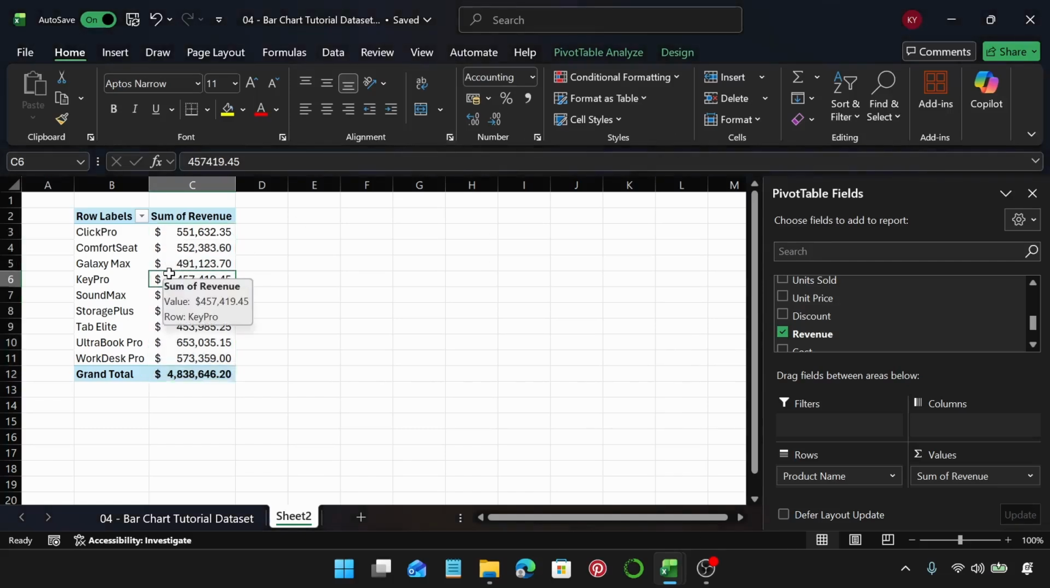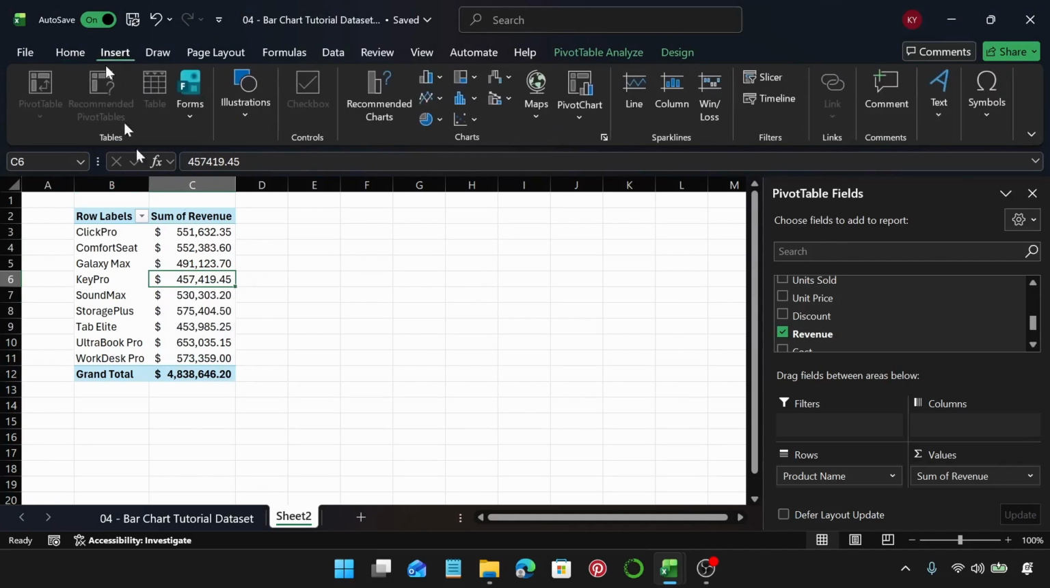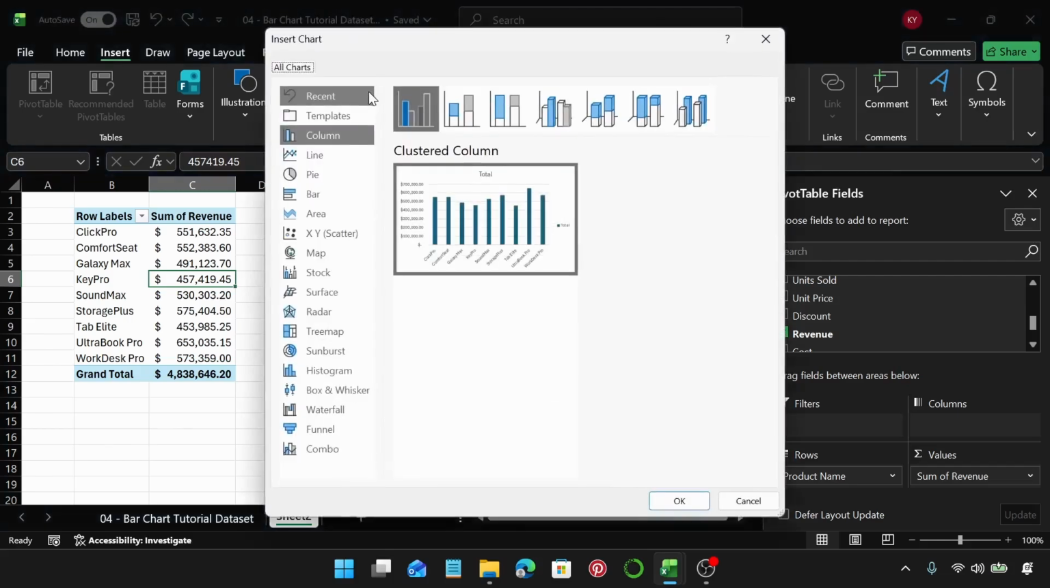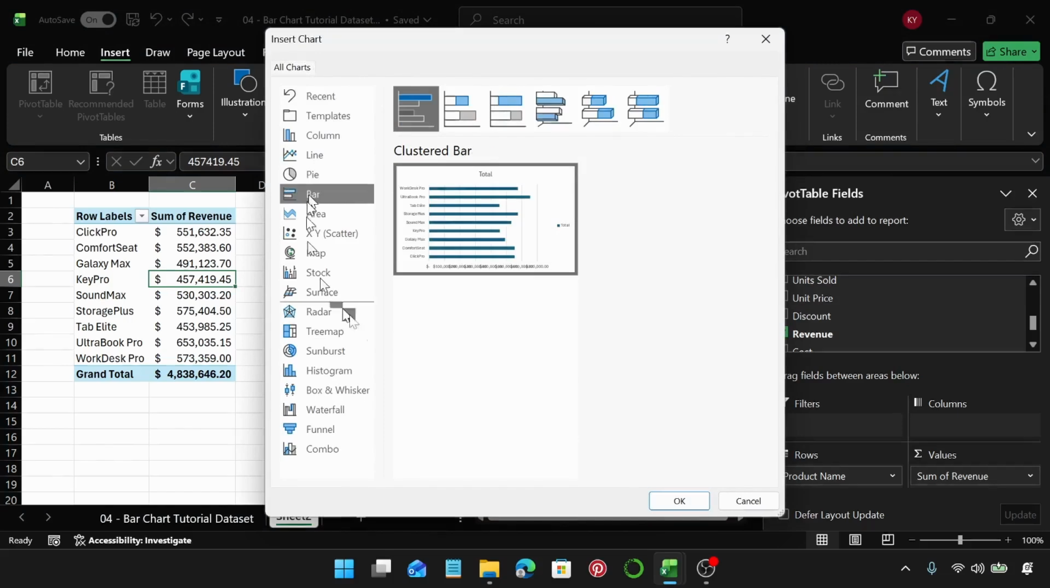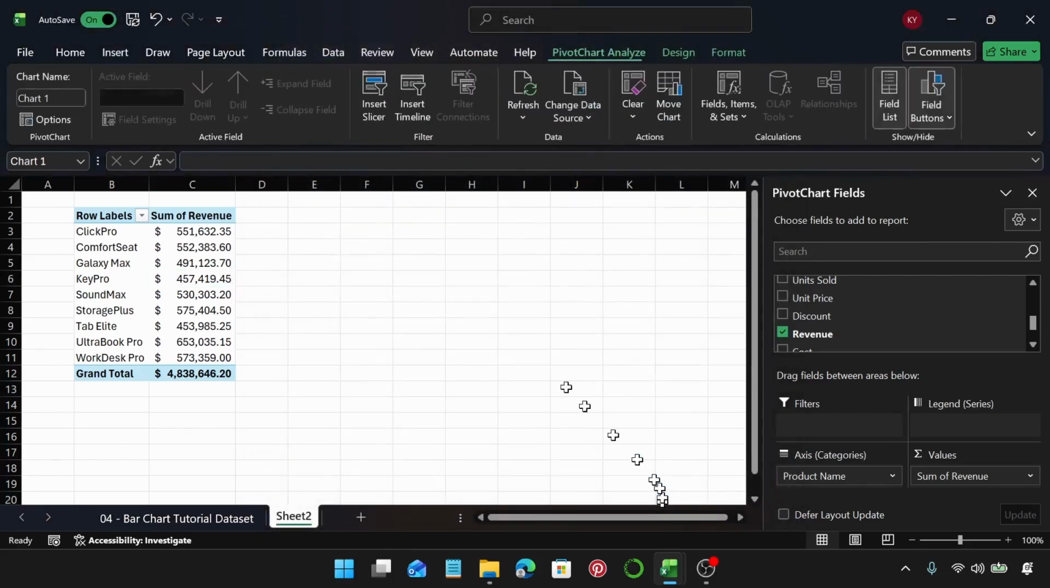Next up, we're going to insert our chart. So go over to insert. You can use this charts tab, but I want to use recommended charts. For this tutorial, we are working on the bar chart. In case you haven't seen the videos on the column, line, and pie charts, you can check out the description box below for the link to the course playlist or the links to the individual videos. So this is what we are working on. We are working on the clustered bar chart, and I'm going to click on OK.